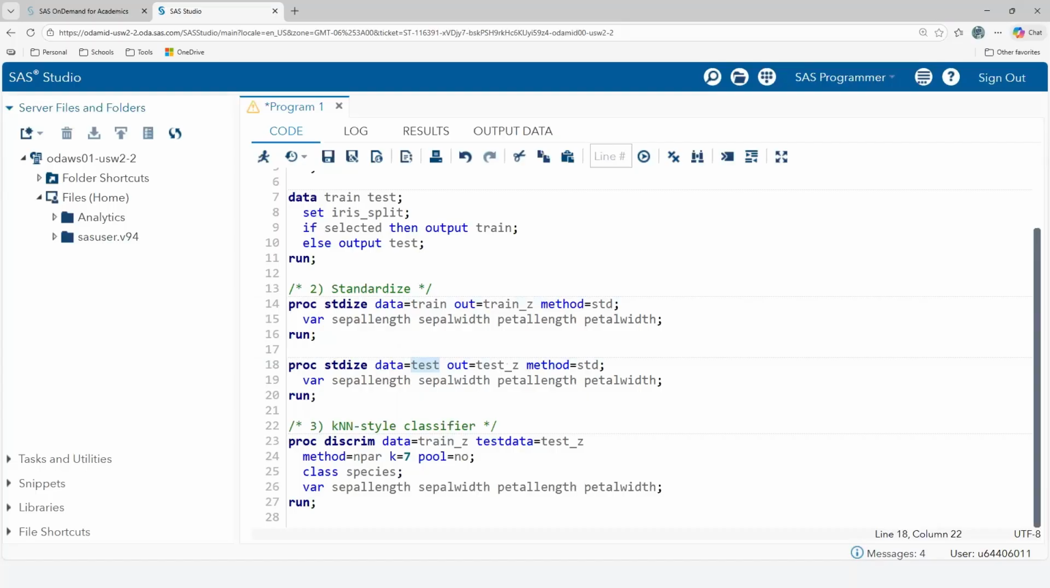So the next thing we're going to do is fit and score with our classifier. We're going to fit a nearest neighbor classifier in SAS using the DISCRIM procedure. And we're going to use the method NPAR. It's very important that we use that.